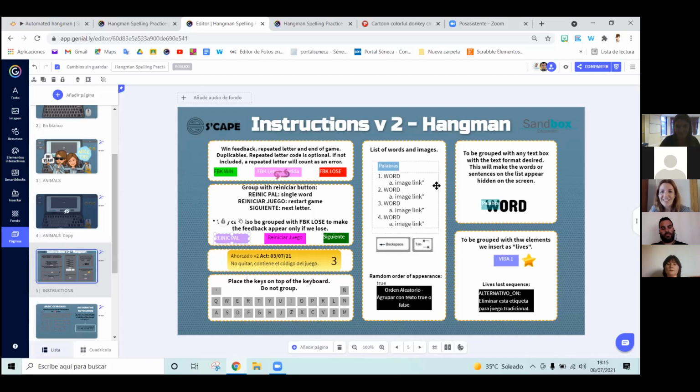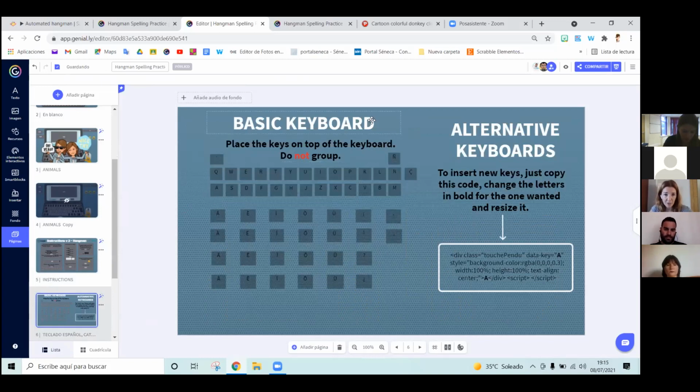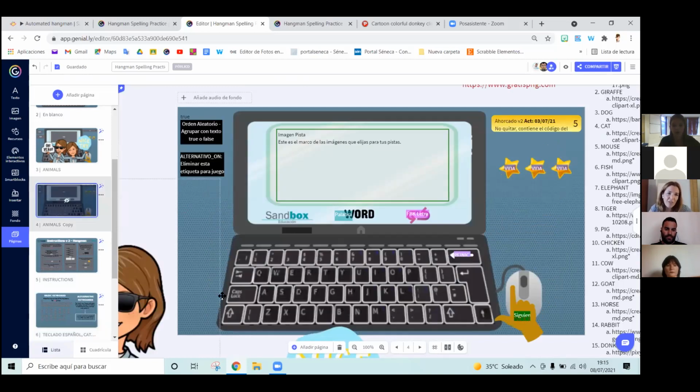Okay. Thank you, Julia. This is the list that you have to copy and paste in the page, again with the word and the lives. And finally, we added the basic keyboard that you have to copy and paste on the image of the keyboard that you got. Yes, this is important.